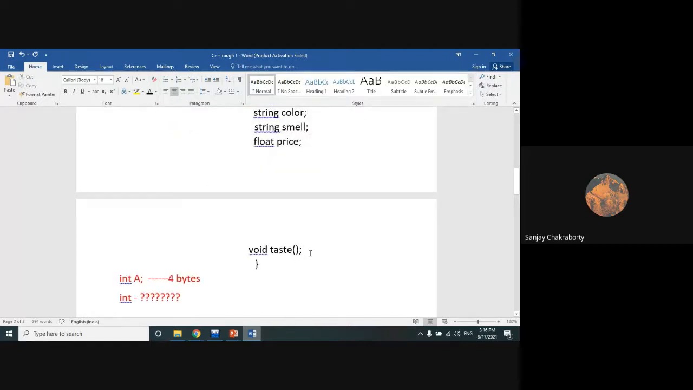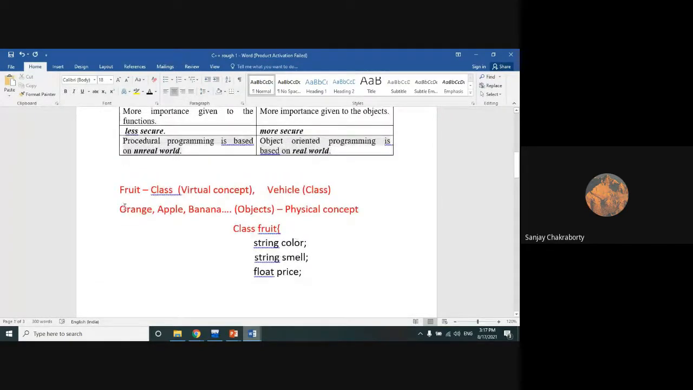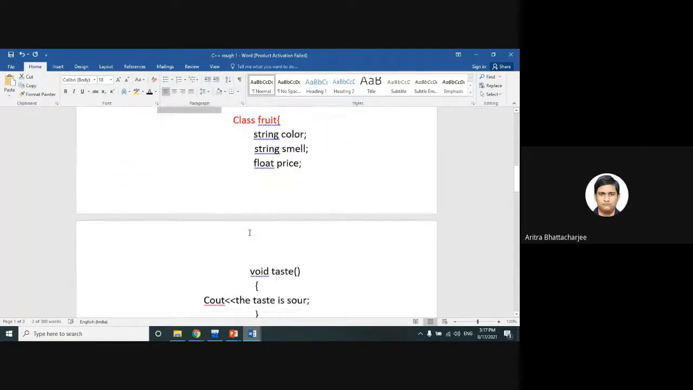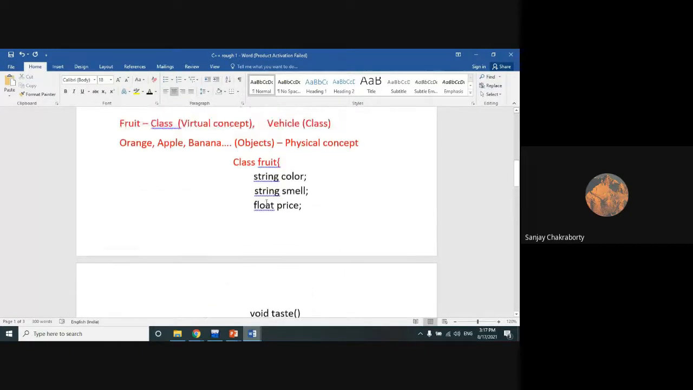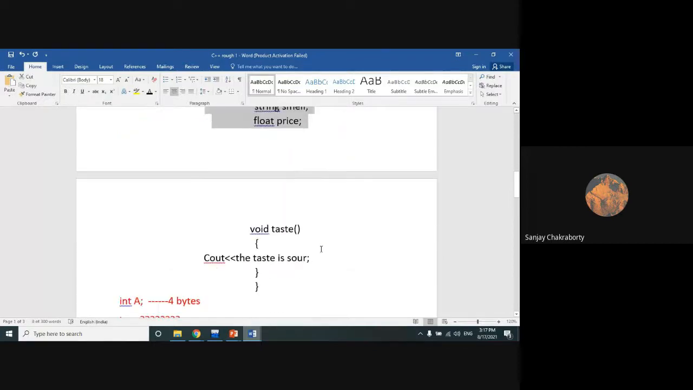Suppose within void test, you have printed a statement, that test is solved. Okay, so that statement is suitable for some kind of orange. Is that statement suitable for apple and banana? No. So you cannot make it a definition here. Define means you actually define the similar kind of things.